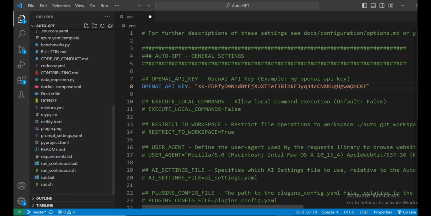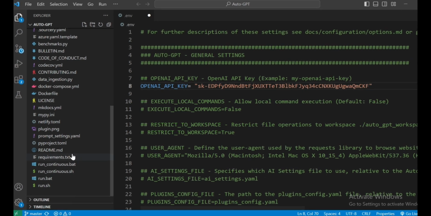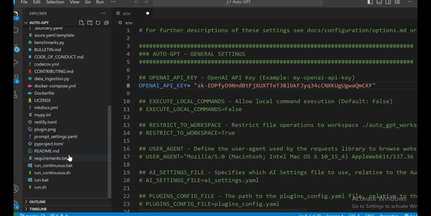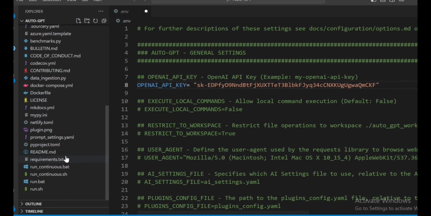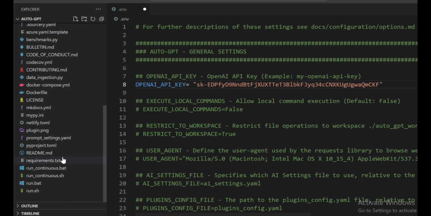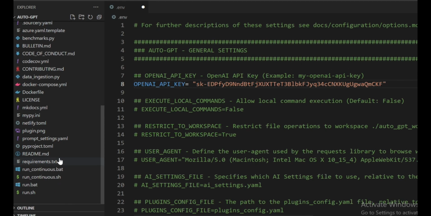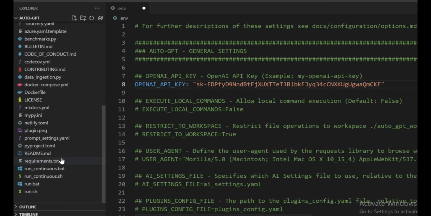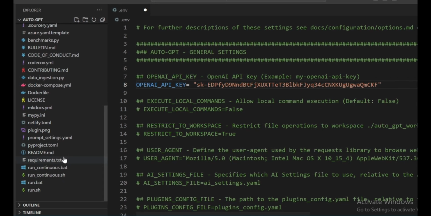Step 4. Access for Auto-GPT. To let Auto-GPT work its wonders, it needs access to your API key. Open up the file named .env.template in the repository directory. In there, you'll find a placeholder that says your API OpenAI key. This is where you swap it out with the API key you just got from OpenAI.